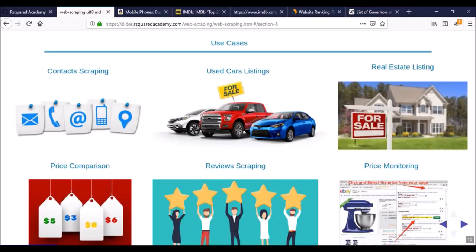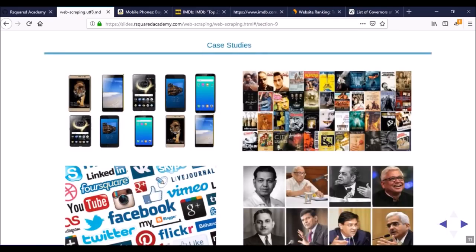And finally, you can monitor the price of a product at different times of the day. You can keep monitoring whether the price is going down or going up, if some discount is being offered, and then you can probably go and purchase it when the price is at its lowest level. These are basic use cases, but whenever you have valuable information or data in a website, you can always use web scraping.